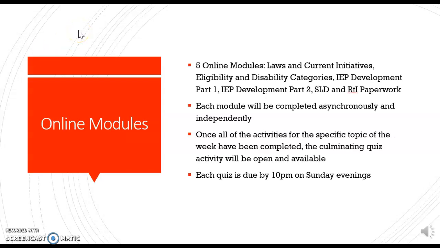The next thing we will cover are the online modules. There are 5 online modules in SED 391. The titles of these modules are Laws and Current Initiatives, Eligibility and Disability Categories, IEP Development Part 1, IEP Development Part 2, and Specific Learning Disability and Response to Intervention paperwork. Each module will be completed asynchronously and independently.